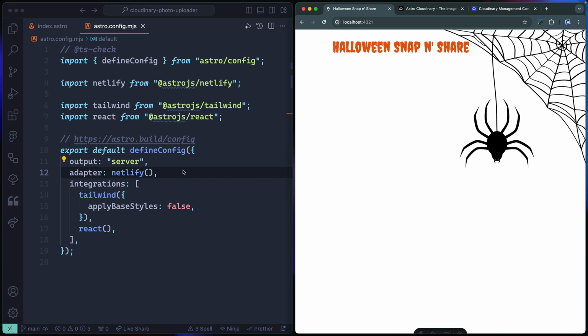So the crucial one is you do need an SSR adapter of some point. So here I've got Netlify. You can also use Node or Vercel or any of the other ones available in Astro. You just want to make sure you have this set to server, or if you use hybrid mode, make sure any routes, especially your post route, have pre-render set to false. Basically, we need these endpoints to be dynamic and server-side.